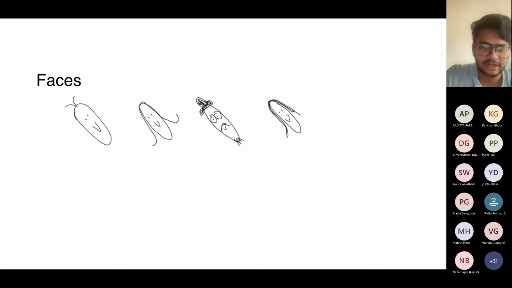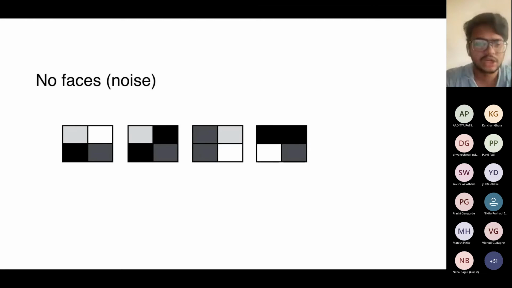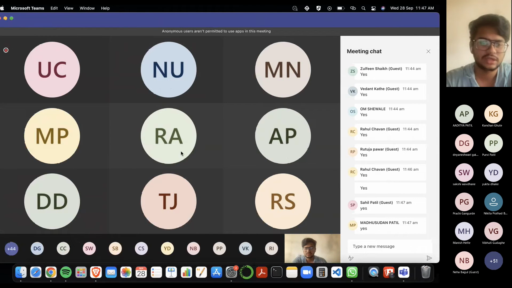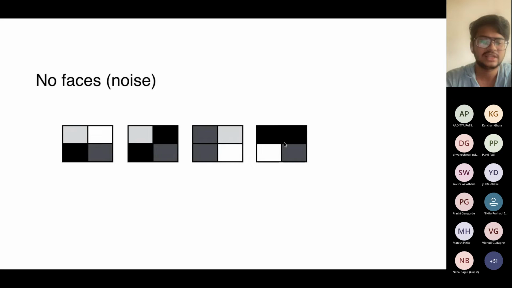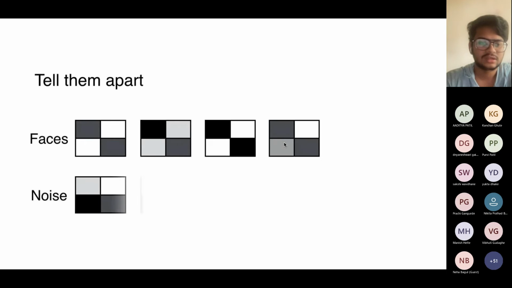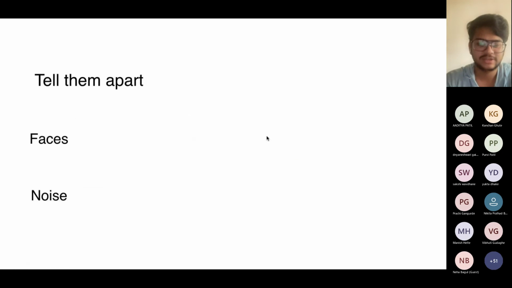So these are the four faces I am taking. What we are going to do now is train a GAN which will generate these basic faces, and I have 2 by 2 screens. Do you think these four binary patterns are representing the tilted face, or do these four patterns represent the face?